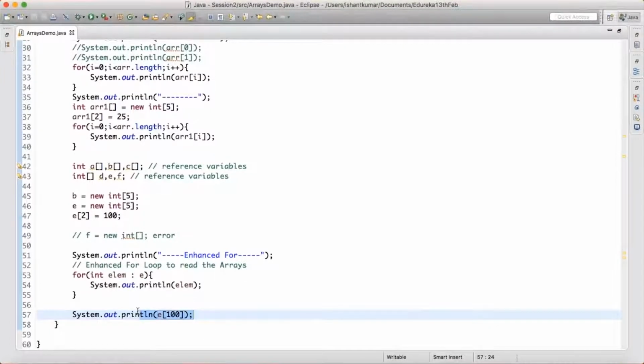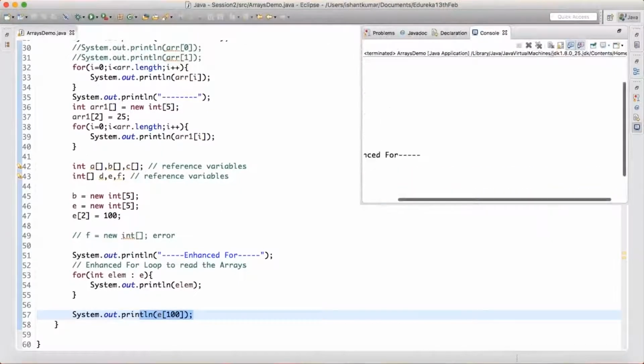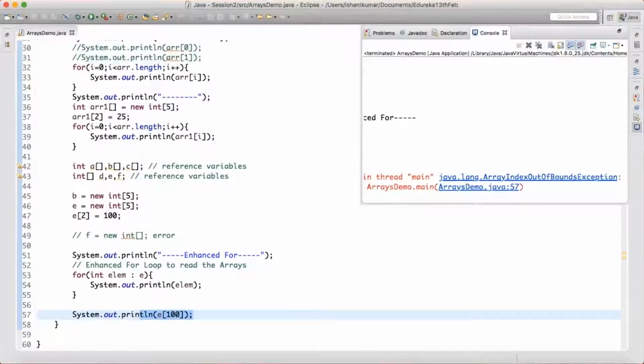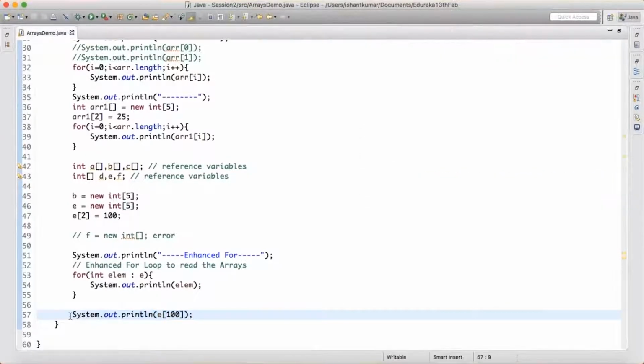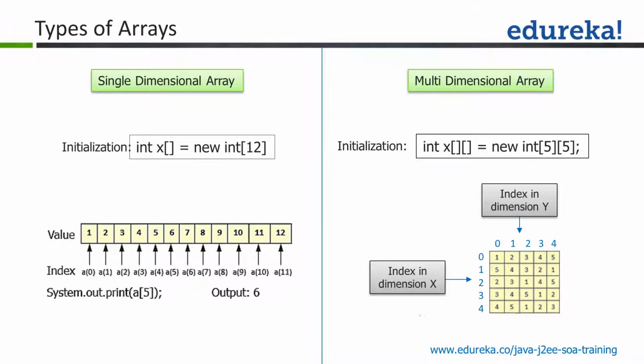Why? Because the array is constructed at runtime. So when you run the code, you will get this error at runtime that the array index is out of bounds. Such a problem is known as an exception in Java. We'll understand the term exceptions in the future, not now. If you try to access the array out of its index, it's going to give you an exception.